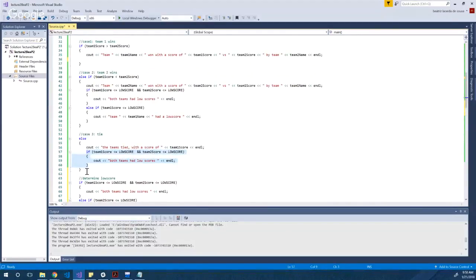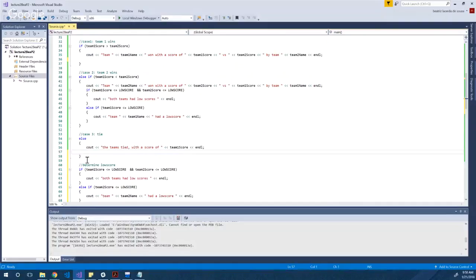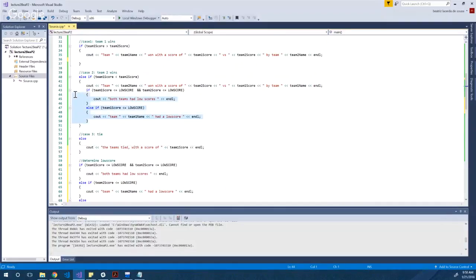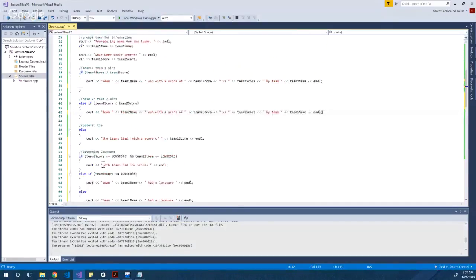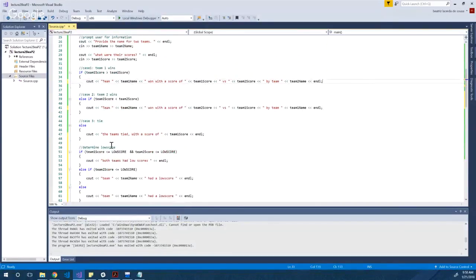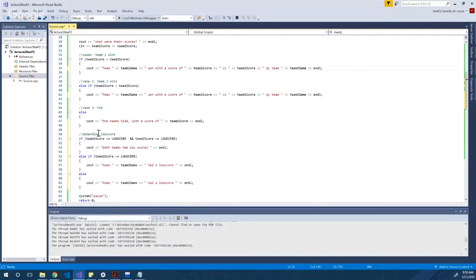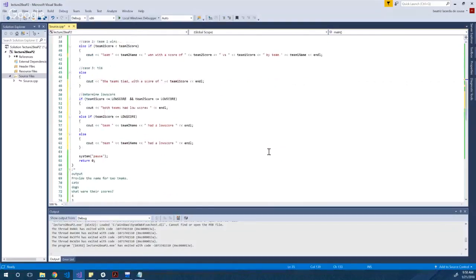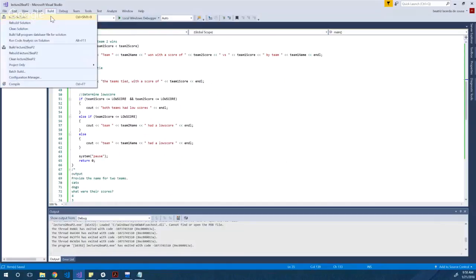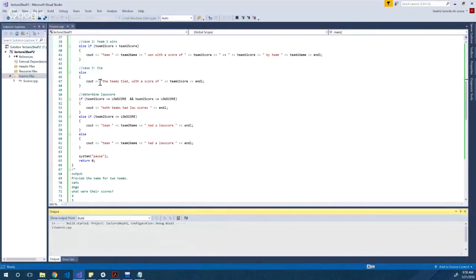We don't need it anymore. We can also remove this huge code snippet here. It's up here. It's for the tie, determining the low score. And there it is. No code repetition.